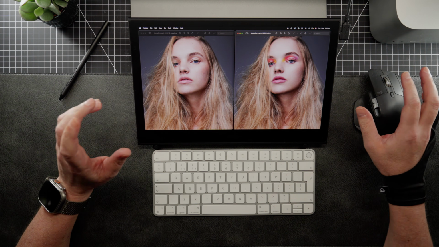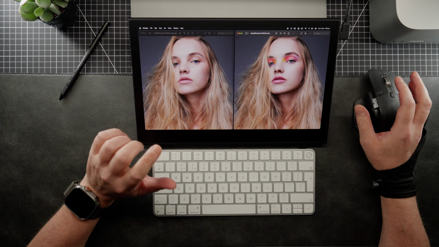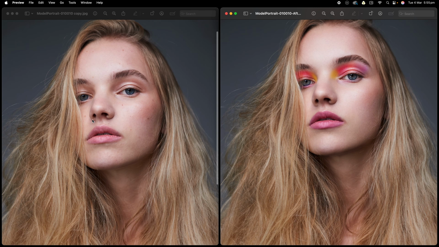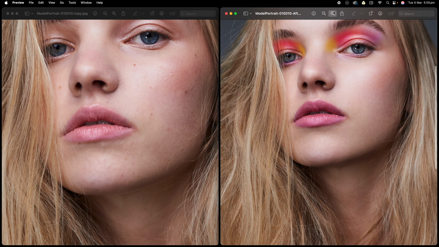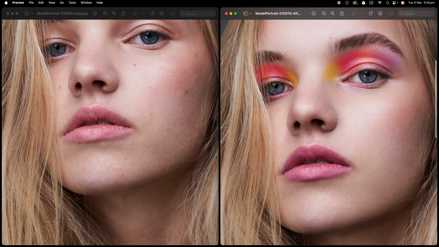I'm going to be showing you how you can retouch this image, and let's just zoom in so you can just see that. There are a few blemishes and we're going to clean those up, and then we'll get a really nice, beautiful, clean image like this. I'm also going to add some makeup, as you can see. So let's dive right into this.